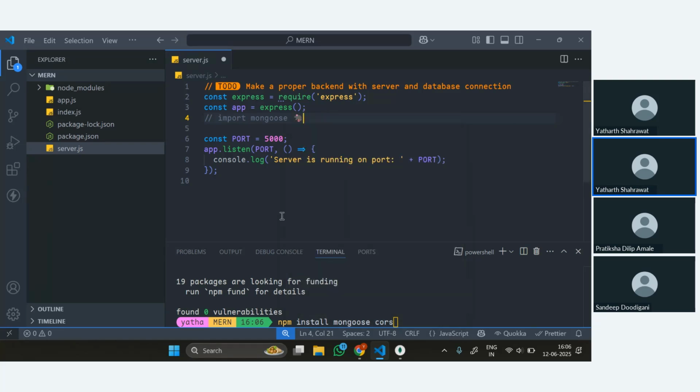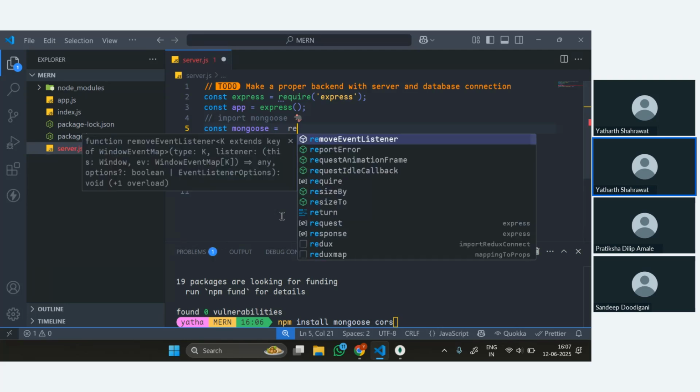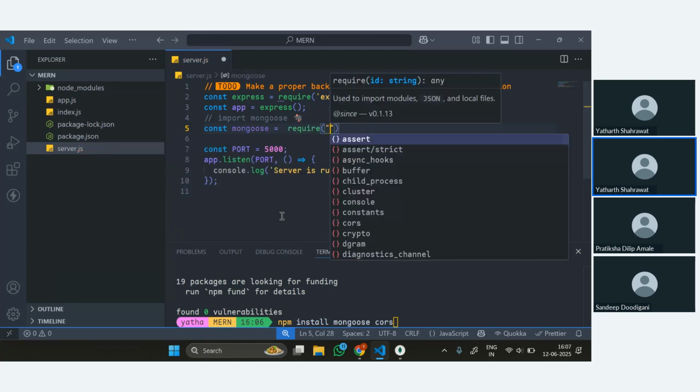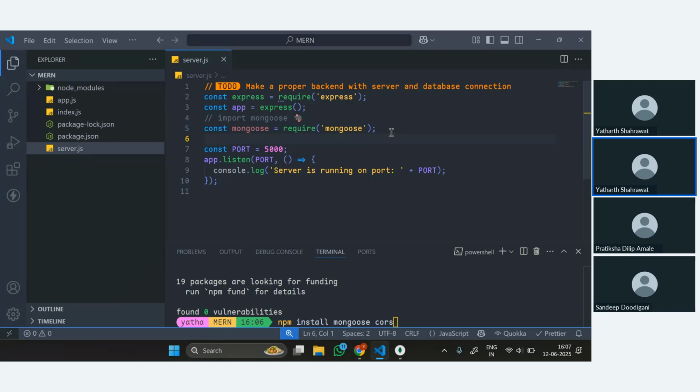Okay. So how will we import it? const mongoose is equal to require mongoose, like this. So this is how we import it. And then what we will do, we will import our security middleware.